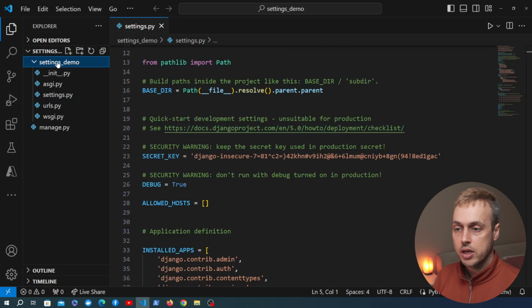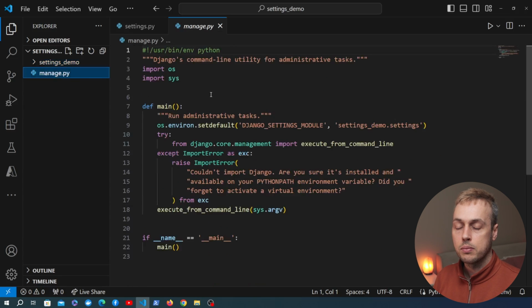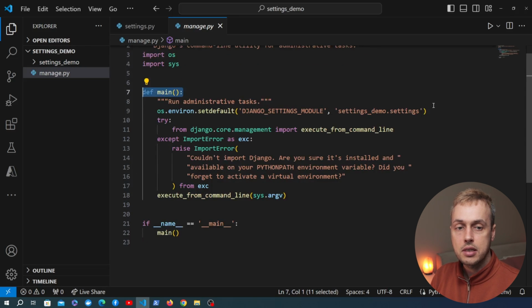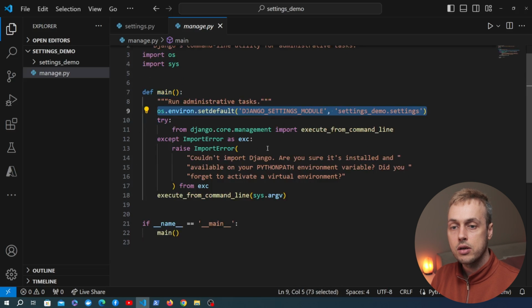Now, as well as the project directory here, we also have a manage.py file, and you'll be familiar with this file if you run commands like makemigrations and runserver. And within this file, there is a main method, and this is the line of code that tells Django where to find the default settings module.